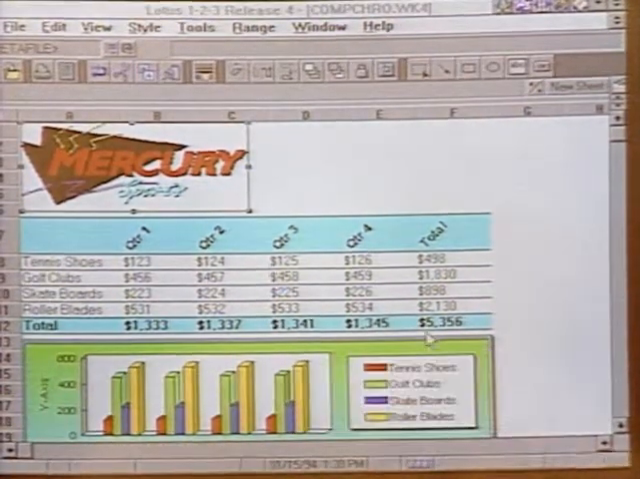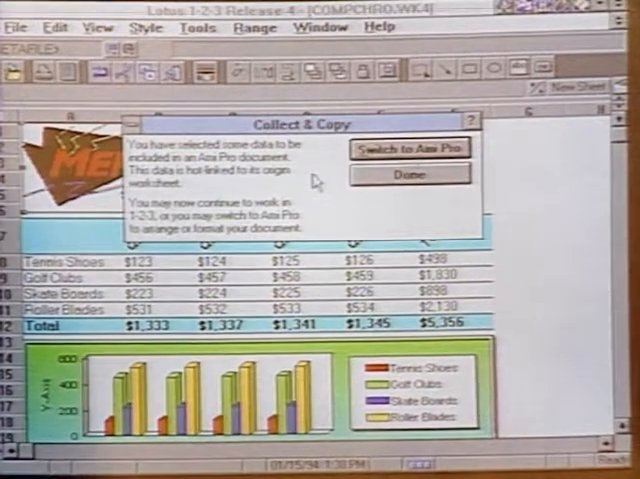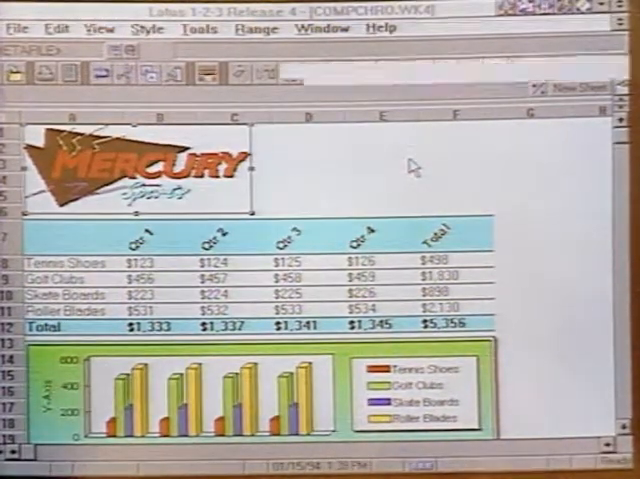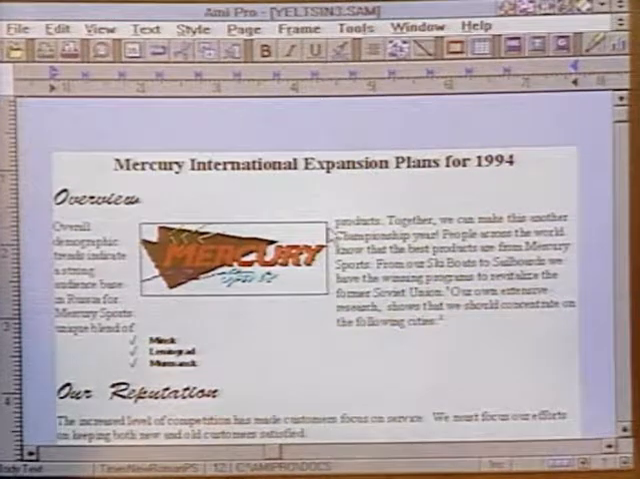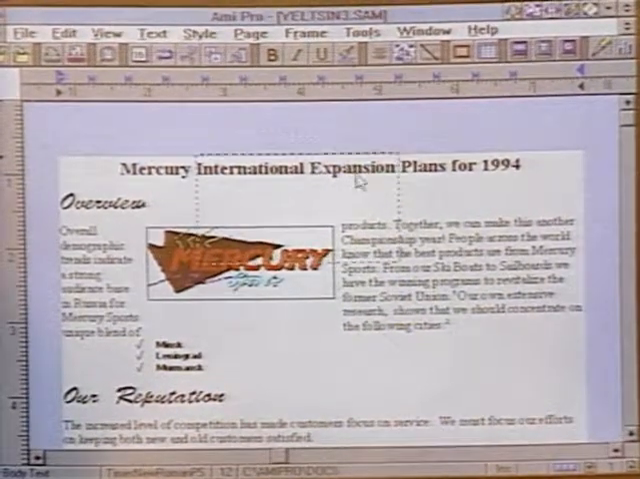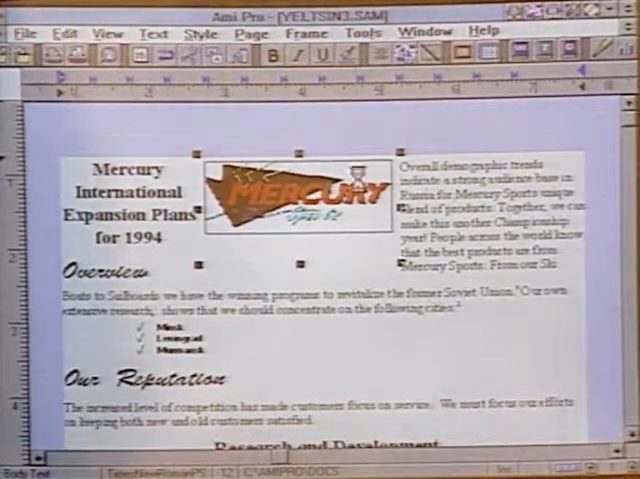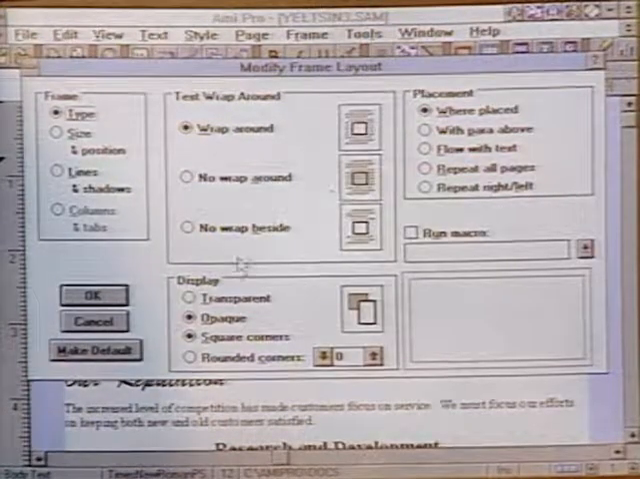So they all do talk to each other, and you can move pieces from place to place. Absolutely. And it will guide me right back. Once I'm in Ami Pro, I can use the information as if it were created here. I can place it anywhere on the screen that I'd like to. So you can easily go from one application to another. I mean, you're in the middle of Ami Pro or you're in the middle of Lotus and you can jump to the other quickly? Absolutely.